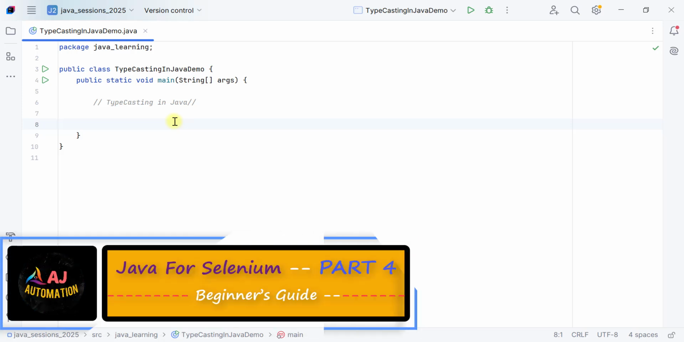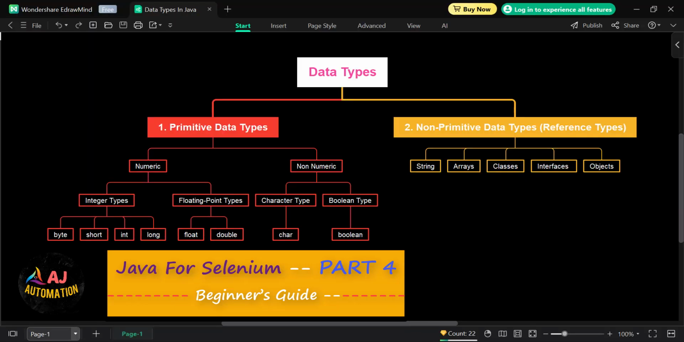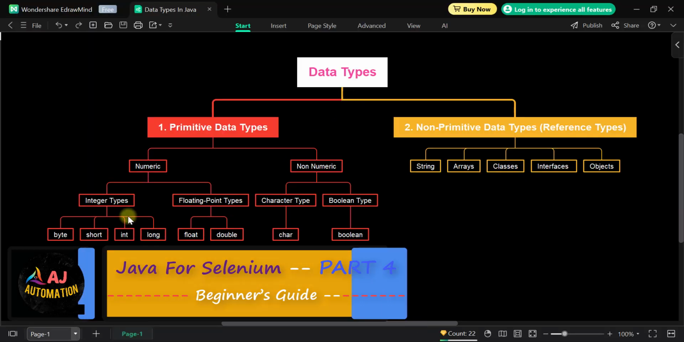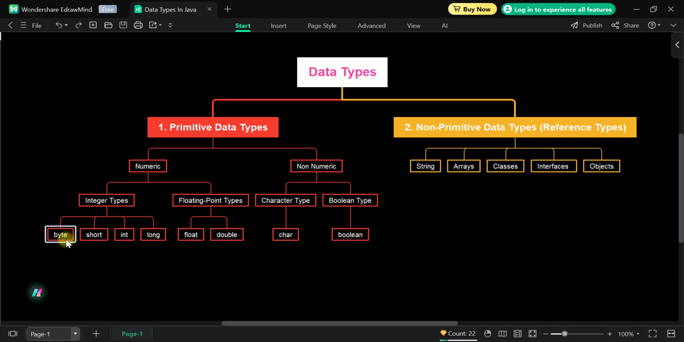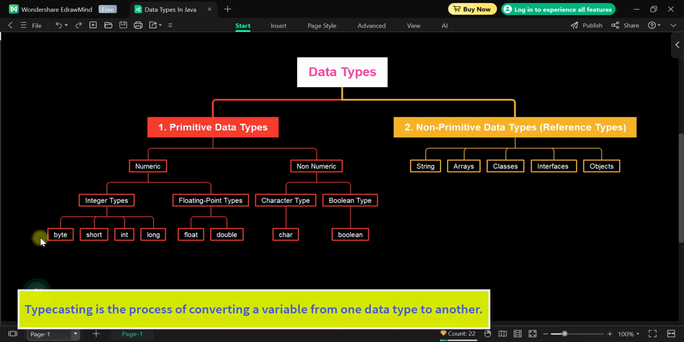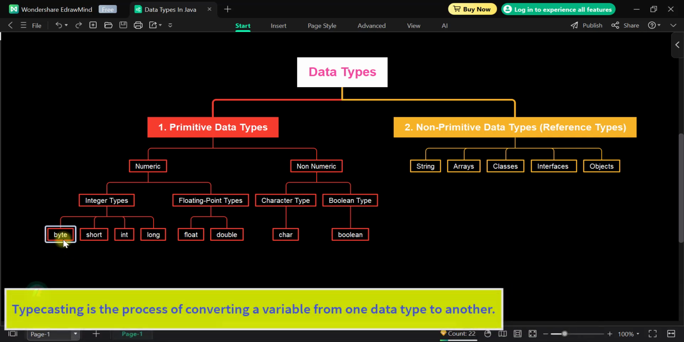So in this session 4 we will see about typecasting concept in the Java. Previously we already saw the different data types in the Java. Java provides a feature of typecasting by which we can convert a variable of one data type into another one.